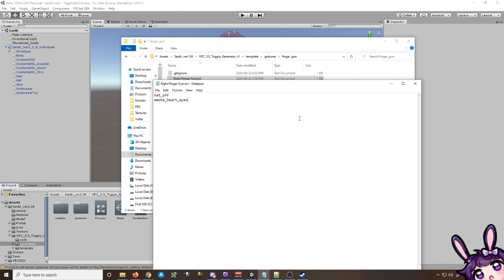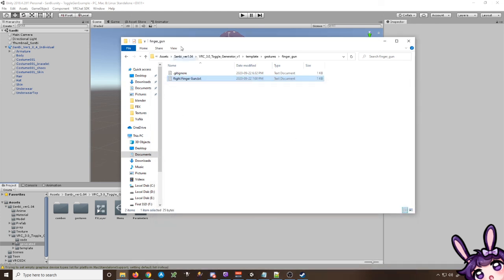At this point, we'd have to run the tool. Step 1, tab into Unity, step 2. And after that, we would have this gesture on our right hand finger gun. It would take our hat off and give us heart eyes. But again, doing that gesture would completely cancel out anything we selected from the menu as far as toggles go. So basically, do one or the other. That would be my advice.